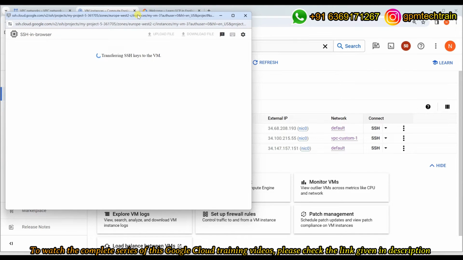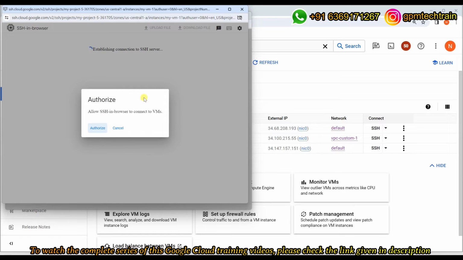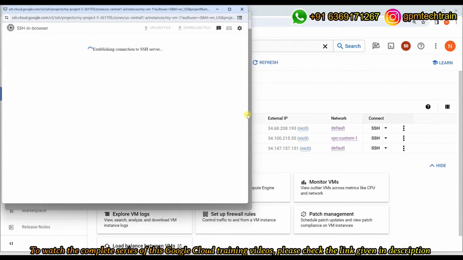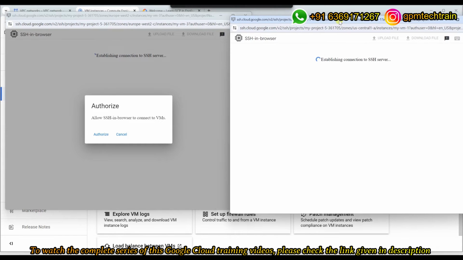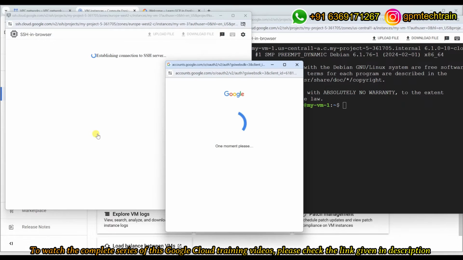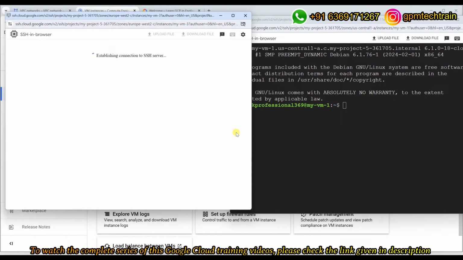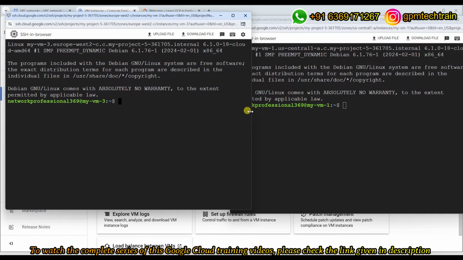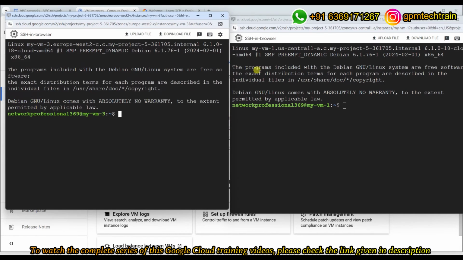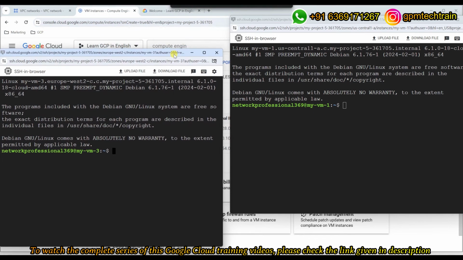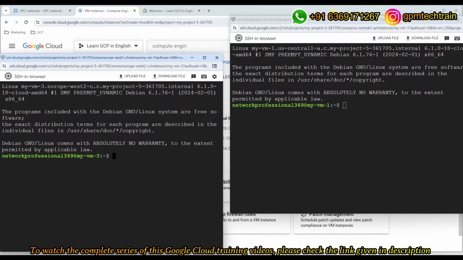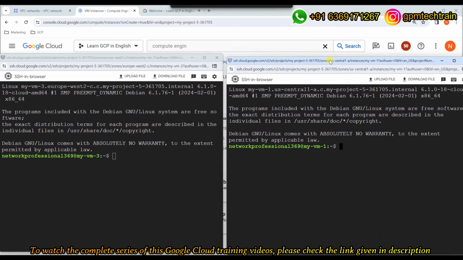It would take a few seconds. Once it's loaded, it would ask you to authorize. Just click authorize, so it will get authorized. This one is also asking for authorization. All right, fine.